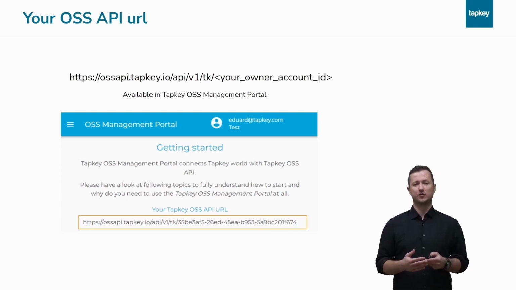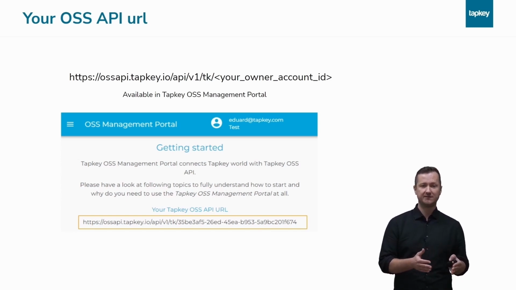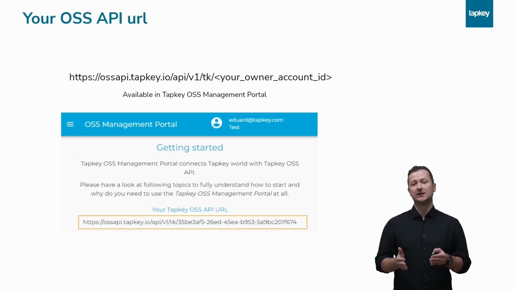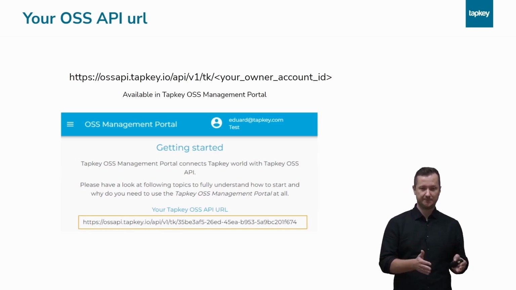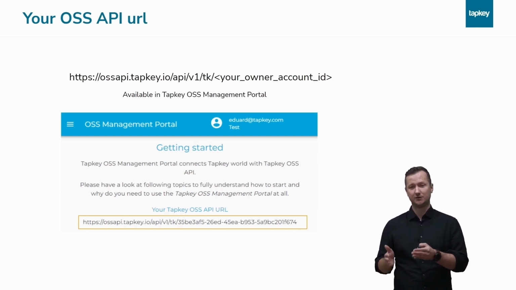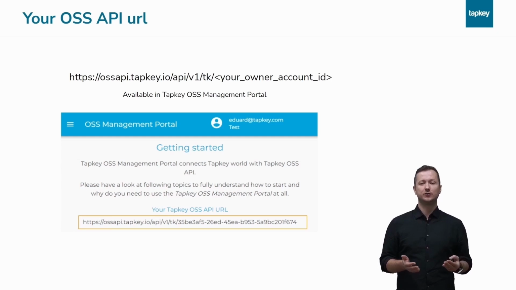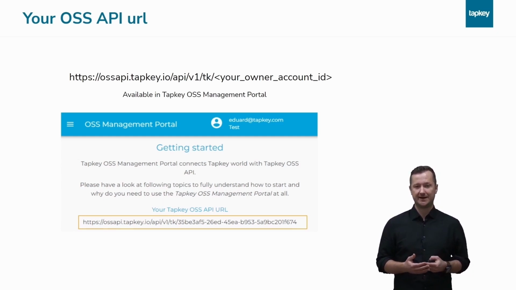For this reason, the URL is constructed as https://ossapi.tapkey.io/api/v1/tk/your-owner-account-ID. This serves as a base URL for any OSS API requests. For instance, https://ossapi.tapkey.io/api/v1/tk/my-owner-account-ID/mapIdentity. The URL to use is displayed on the Getting Started page or computed in the Open API page of the Tapkey OSS Management Portal as well.